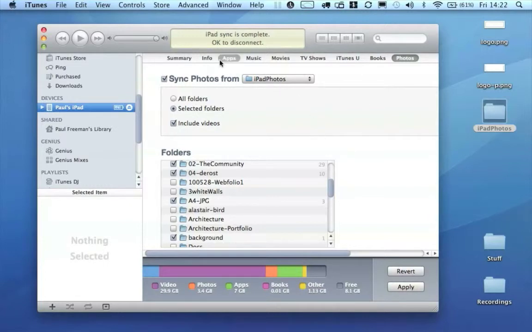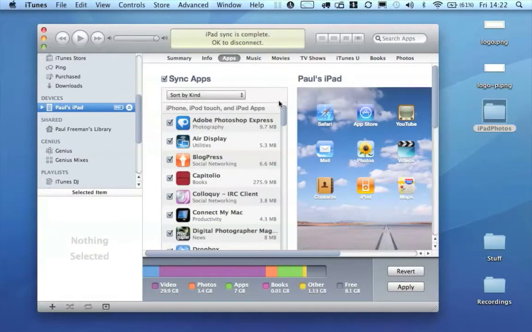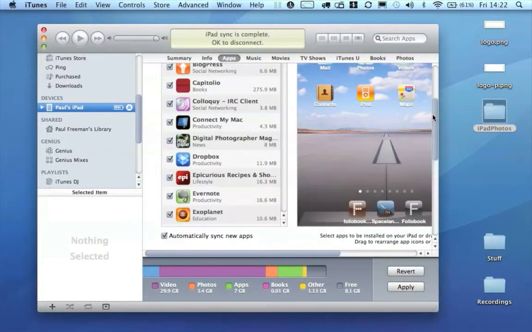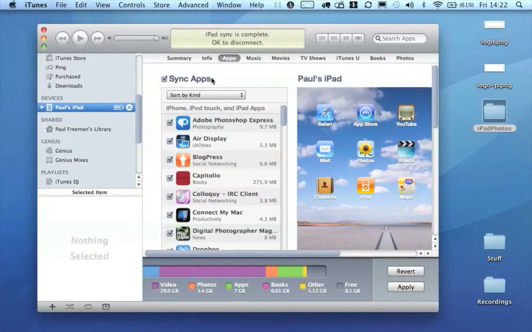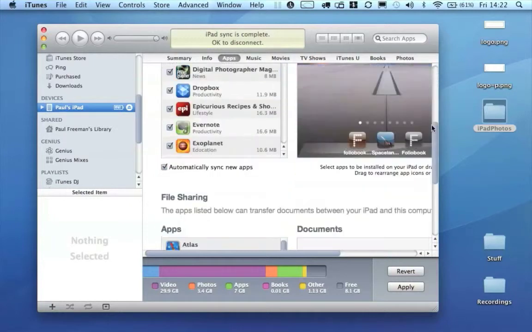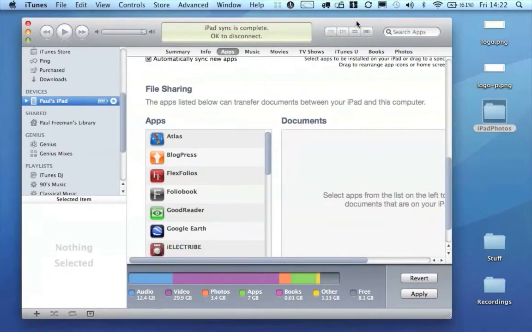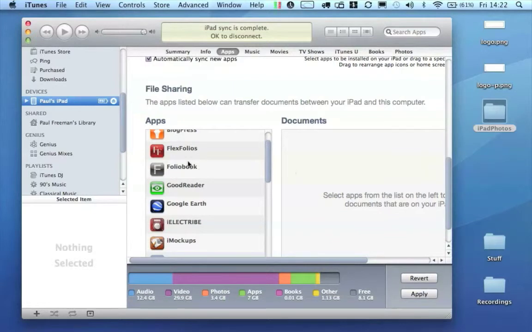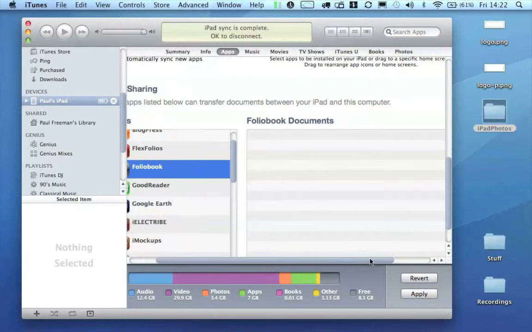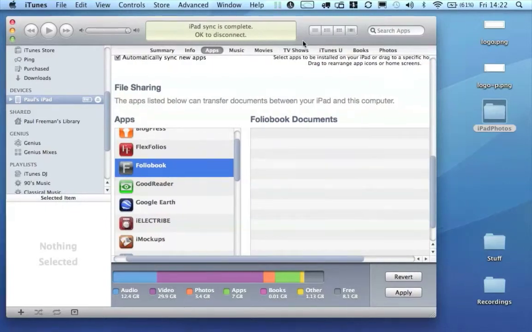I just mentioned something that can catch people out, because there are other ways of getting information into iPad apps, and one of them is if you go to your Apps tab and drag down, you'll find there's an area called File Sharing. File sharing allows you to drag files and images potentially into your iPad instantaneously from an app. So if I click on Foliobook here, we'll see this Documents area on the right, and it's empty.